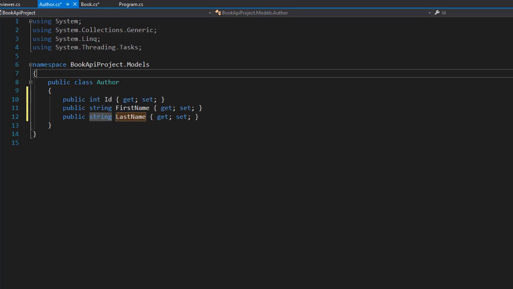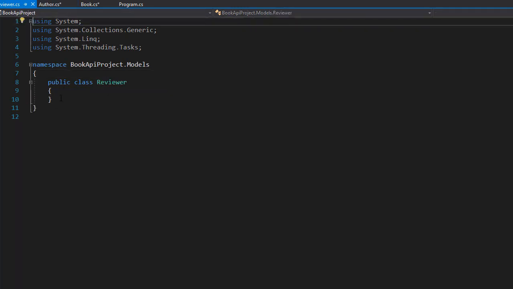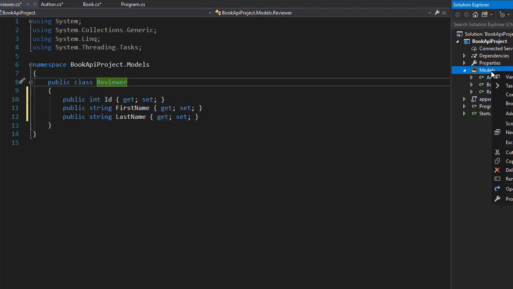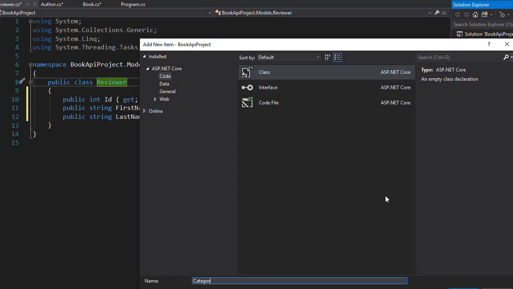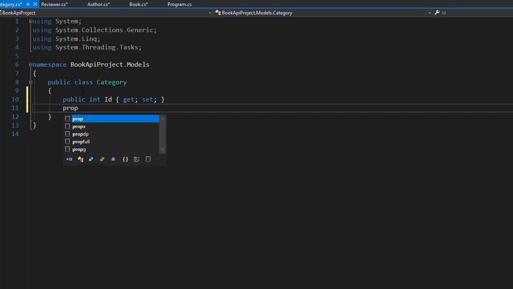Next one, we can do reviewer. And I'm just going to copy everything from the author because a reviewer will have the same thing. ID, first name, and last name. And now we have category. So once again, we'll have ID. And we will have a name for the category.